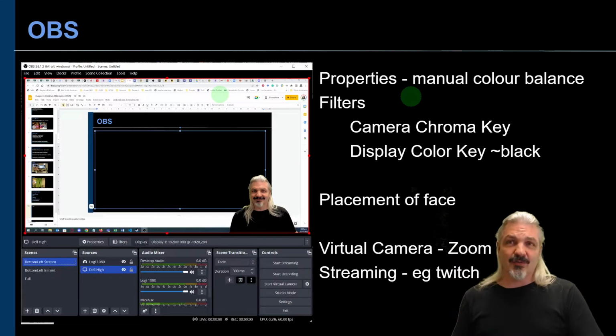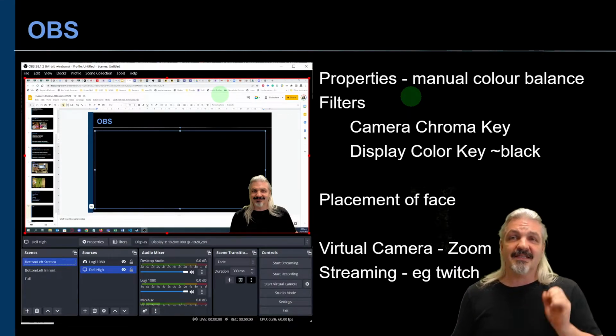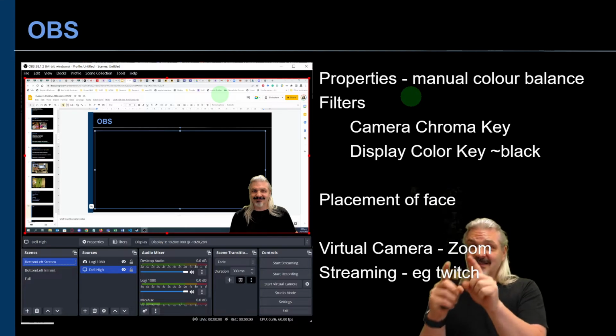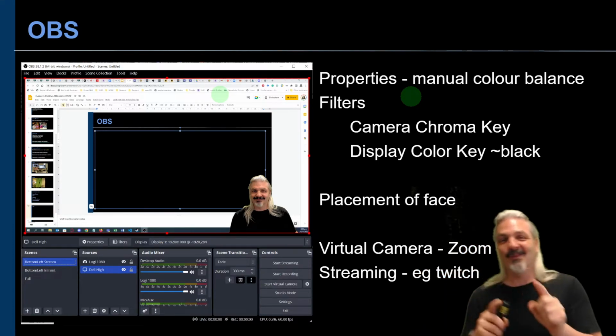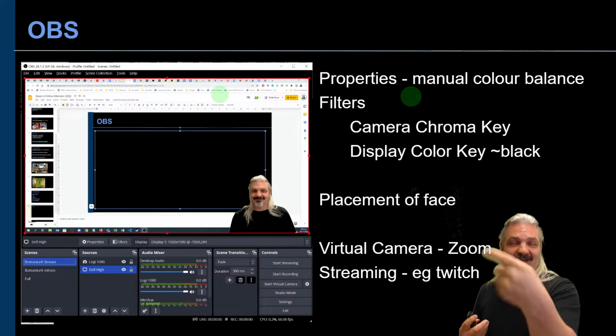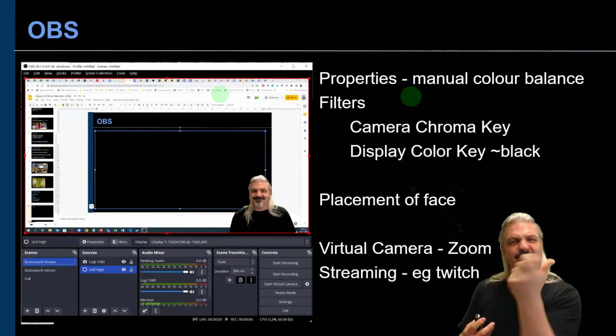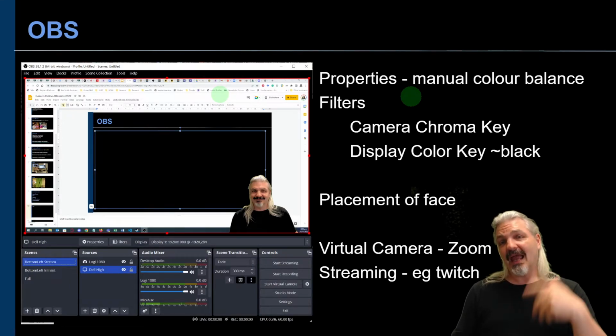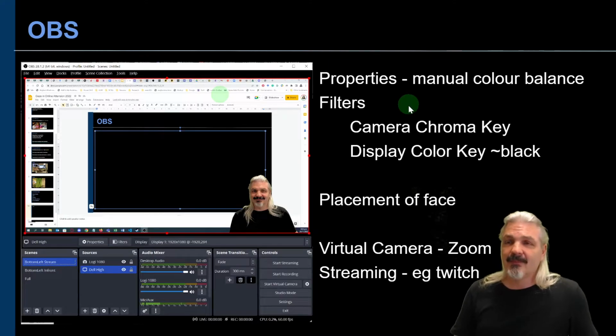I use a chroma key filter, and I use a display filter on black or on gray for my coding so that I can stand behind this text rather than just be in front of it. And I place my image of me in the bottom corner here and flip it so I can look the right direction. We use virtual camera to go to Zoom, and I stream on Twitch.